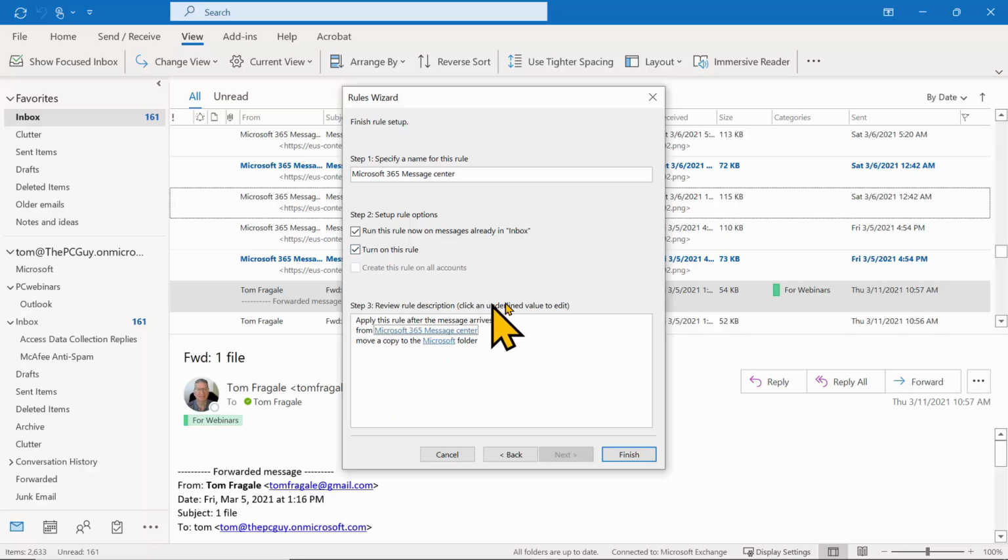So I'm going to run this rule, and I'm going to turn this rule on for any incoming emails in the future. But I'm also going to run it. So any emails that will be from the sender should go to the Microsoft folder. And we'll notice something happens because you see this number over here? That's not the number of emails that are in that folder. That's the number of unread emails that are in that folder. So the number next to Microsoft should go up. I'll pick the word finish.